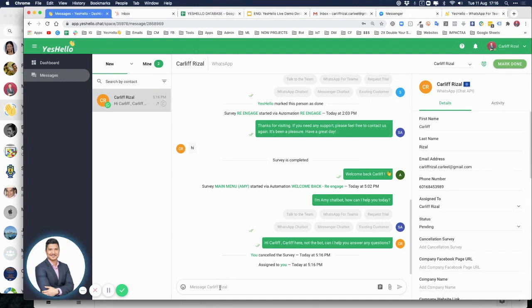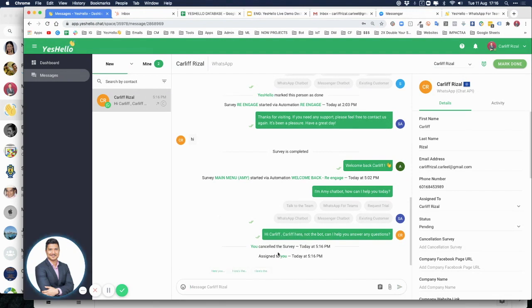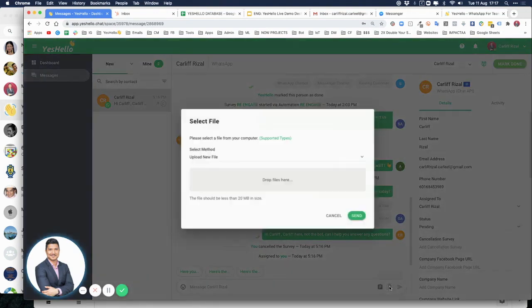So that's one way: you can either type or you can use the slash command. Another shortcut would be using the files. You can send a file. Your manager would have uploaded the most recent files or the most used files. You can click here. You can upload new files if you like.